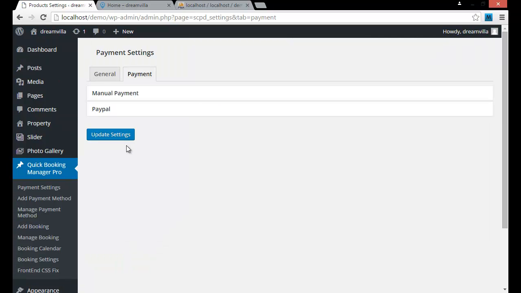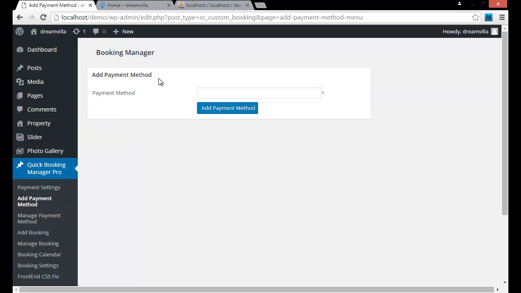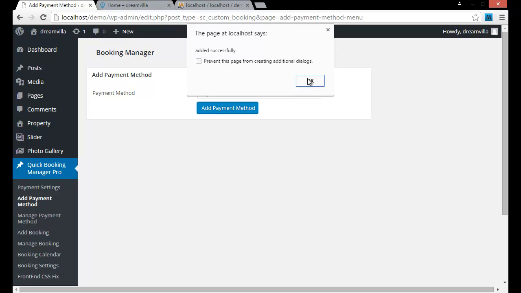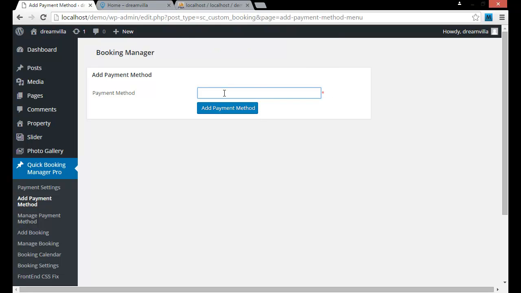Now once we are done with this, we are going to click on this particular link, which is add payment method. In this add payment method, we have to specify that first one will be pay at check-in, add payment method, and the second one will be pay using PayPal, add payment method. So these two things are going to be added inside that.